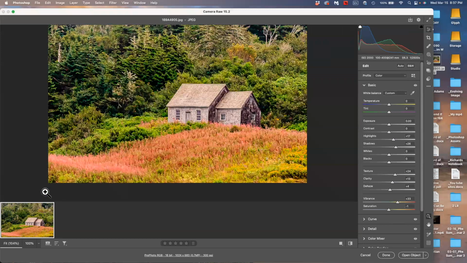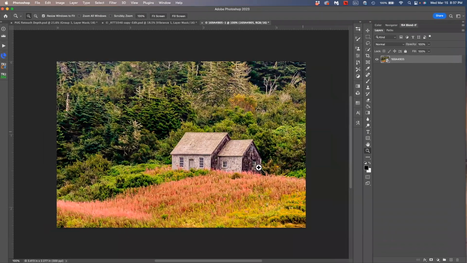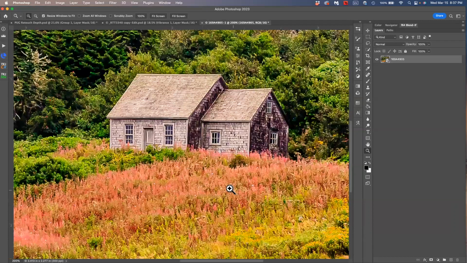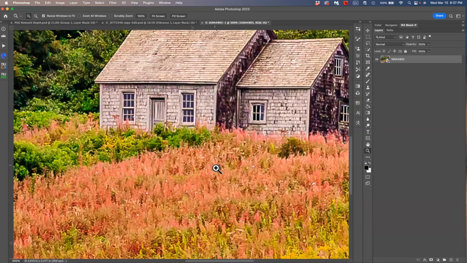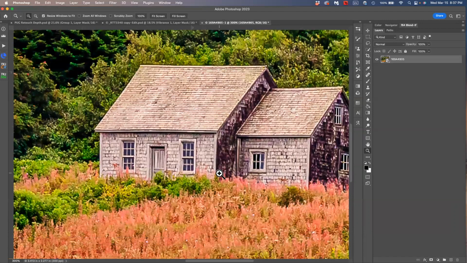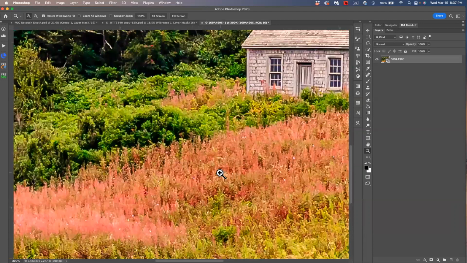Okay, so I've done this, and I'm going to open it up, and so now we're in Photoshop, and it's a smart object. That means if I double click on this, I'm going to go back to Adobe Camera Raw. I like the color red here. I think that works out nicely. Looks to me like we've got good color on the building.